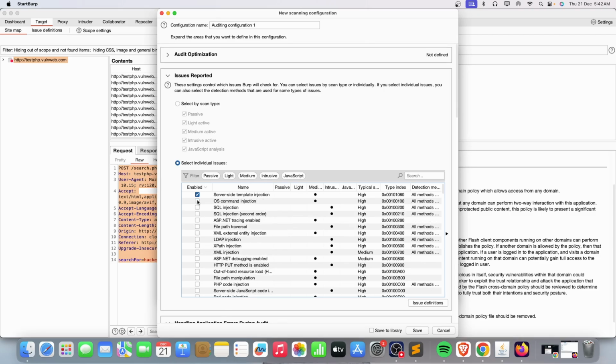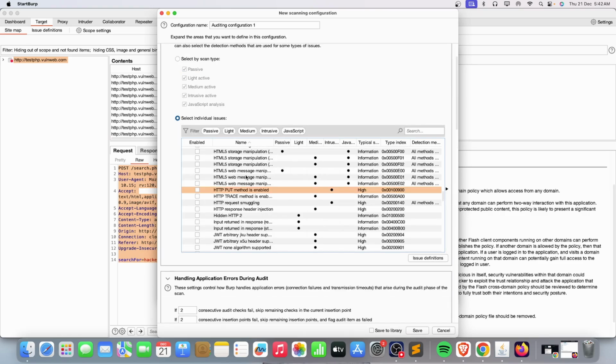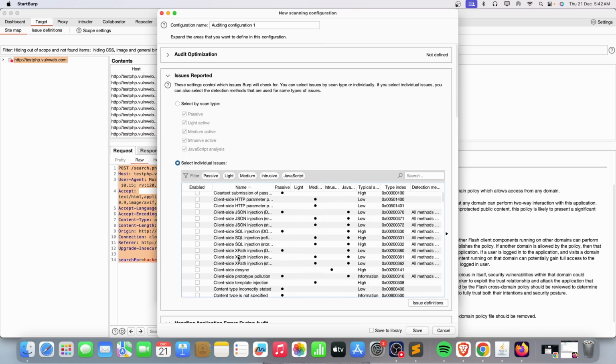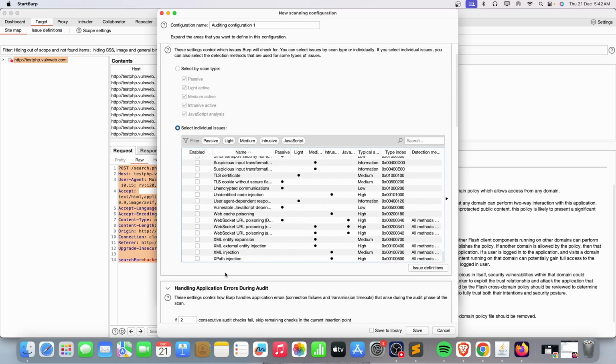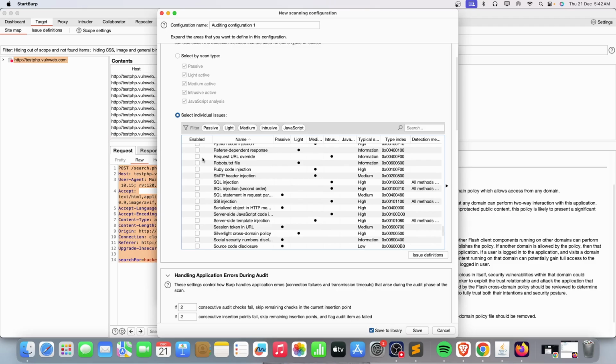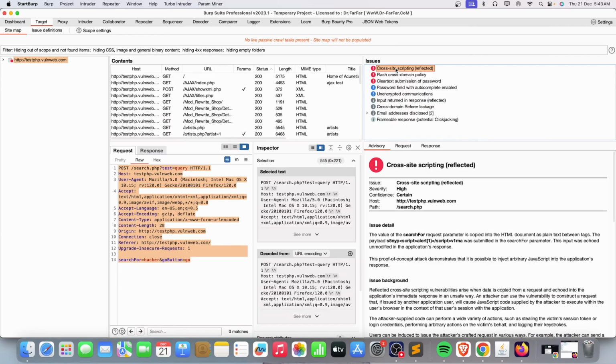So let's look for cross-site scripting, or just XSS. We just want it on the basis of name. Cross-site scripting. Yeah, we want to try all the types of cross-site scripting. No, I just want to save this to library. Audit optimization should be okay. We just want it to be normal, nothing else. Let's save it. Auditing configuration one. Let's go with it. So I think we have found one.